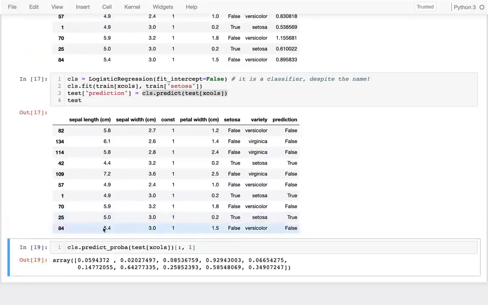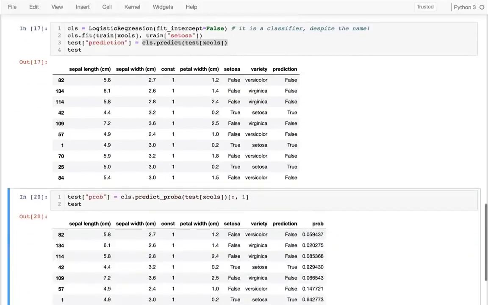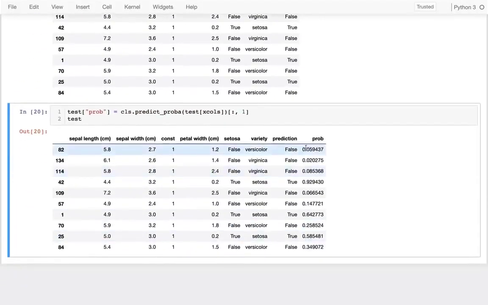These are just the probabilities of it being true. And so if I wanted to, I could say something like test of probability equals that, and then I could look at it again. I can see in each case, based on these dimensions, what probability the model thinks it has of being a Setosa.